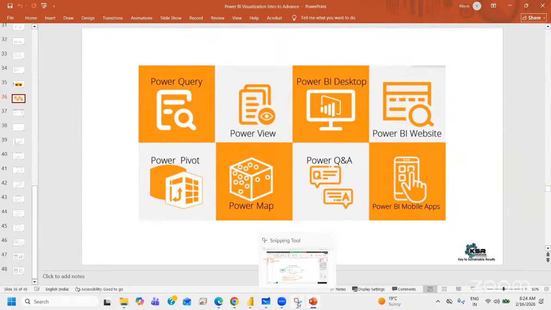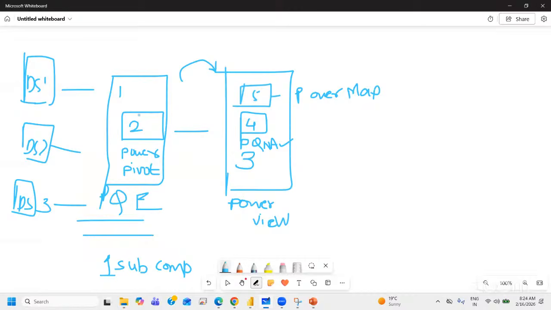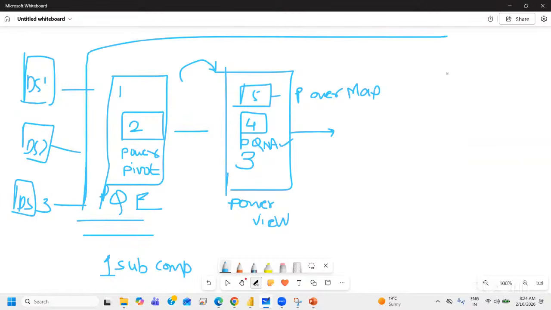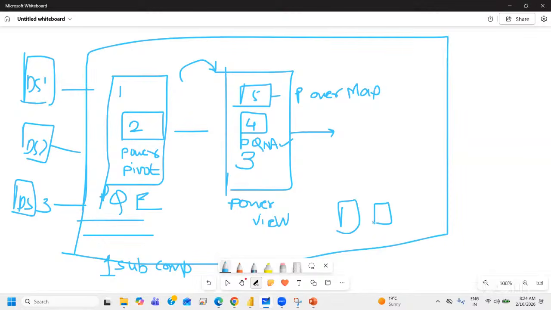So how many components did we discuss? We discussed Power Query Editor first, then Power Pivot as the second, Power View as the third, Power Q&A as the fourth, Power Map as the fifth component, and this complete set has two views. One is a desktop view and one is a mobile view, right?